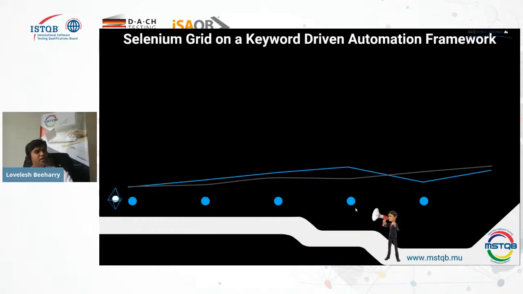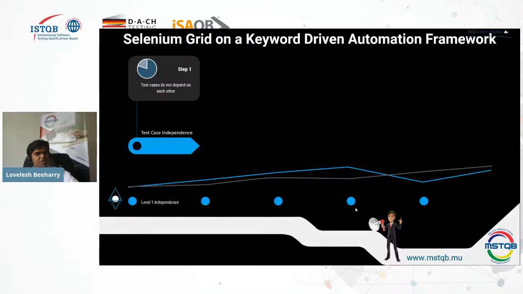Now, we need to follow a certain step-by-step mechanism to actually implement Grid on a keyword-driven automation framework. So the first best practice is to have test cases which are independent. What I mean by that is the failure of one test case will not cause a ripple failure on the test case that follows. So we have to break those dependencies between test cases and make them as independent as possible.